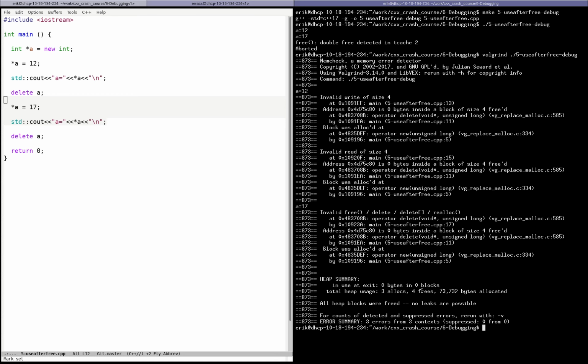All right, that's all I have for you today. I hope I convinced you that you should be using some kind of a memory debugger on your application. Personally, I use Valgrind. I think Valgrind is about as good as it gets, and so that's what I use.